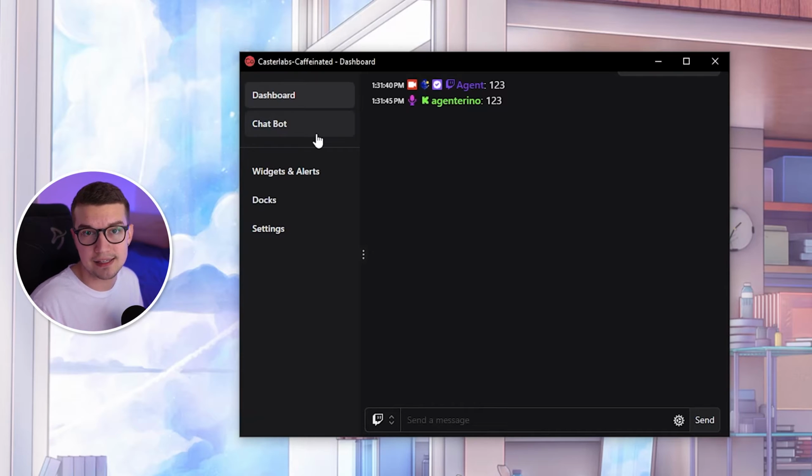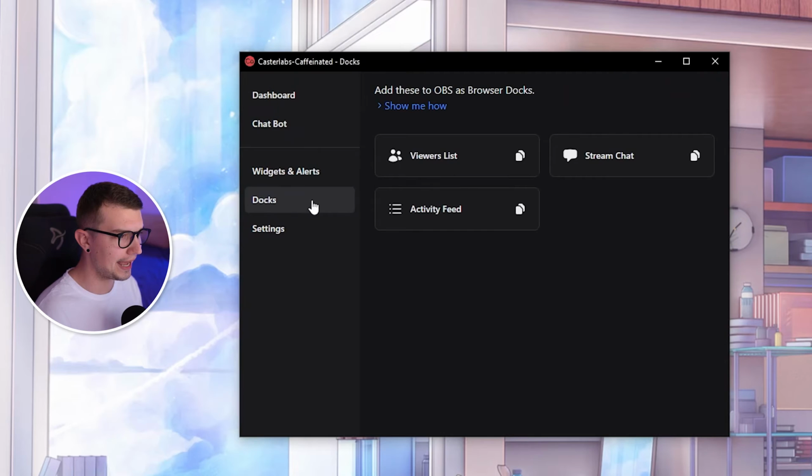And now how do we add this to OBS or whatever streaming platform you're using? It's super simple and it takes like 2 clicks. Let me show you how to do that. So all you have to do is go to Docs right over here, click on that, and then click on the Stream Chat. That's basically going to be the Stream Chat browser dock.